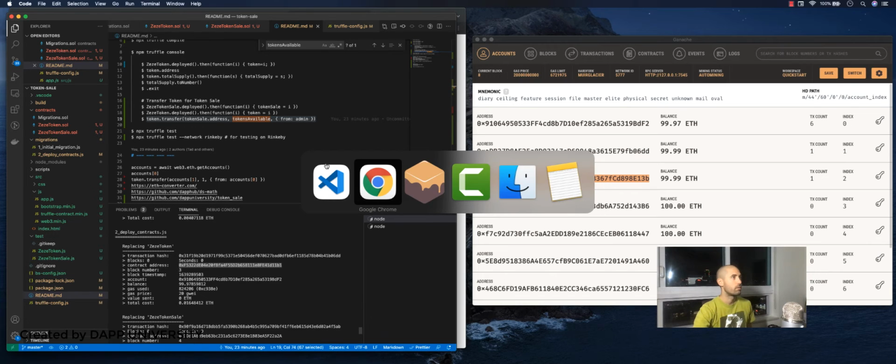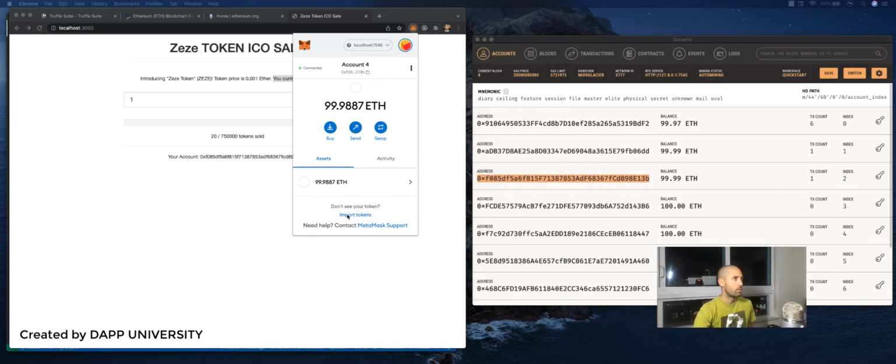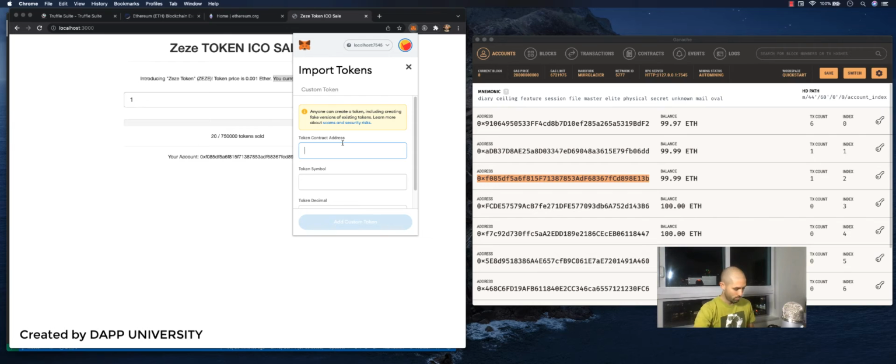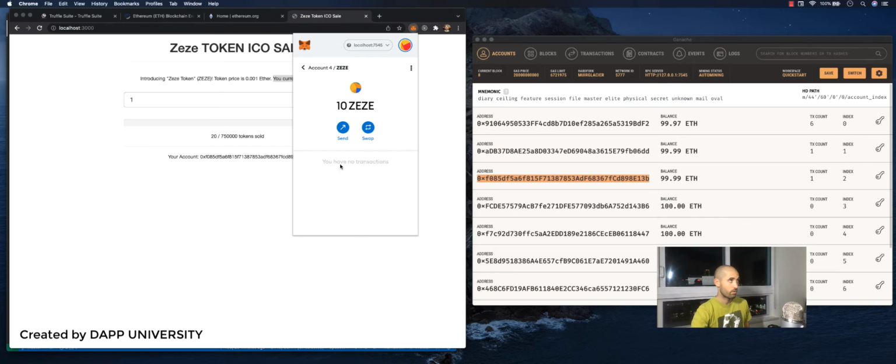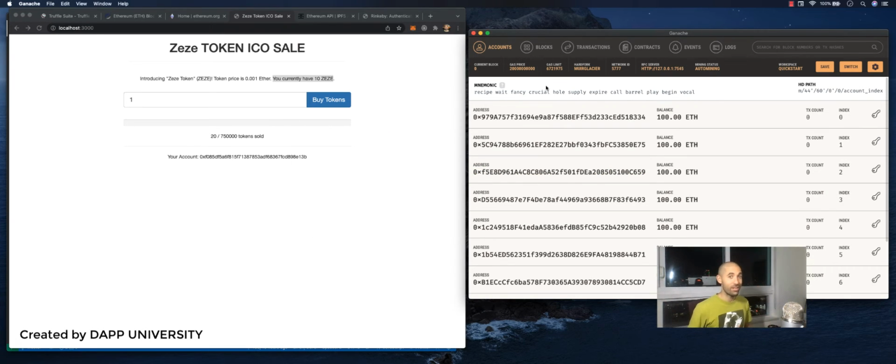Copy. Paste. Look at that. Now we can see in Metamask all the assets that we own. Now things are getting interesting.